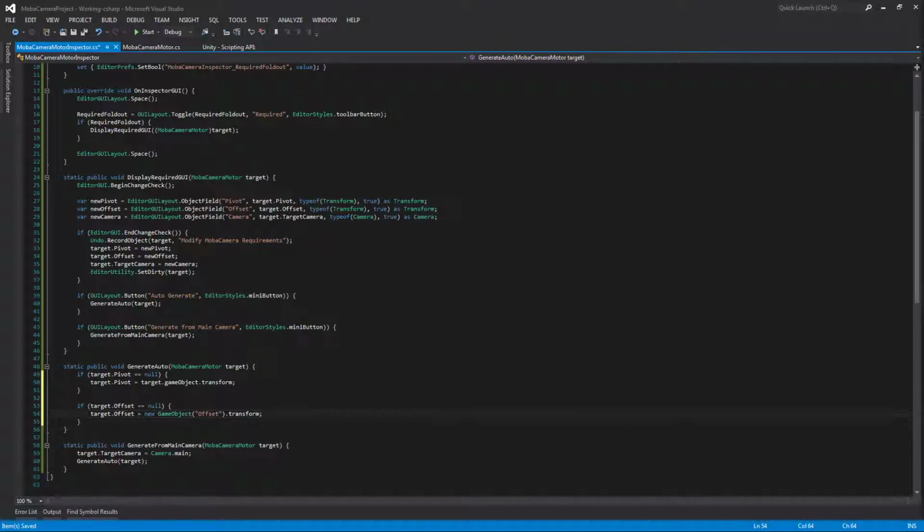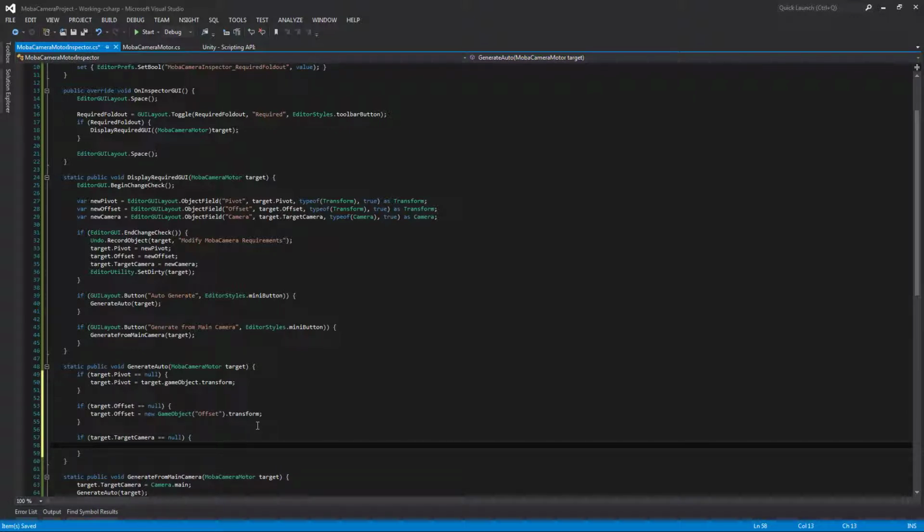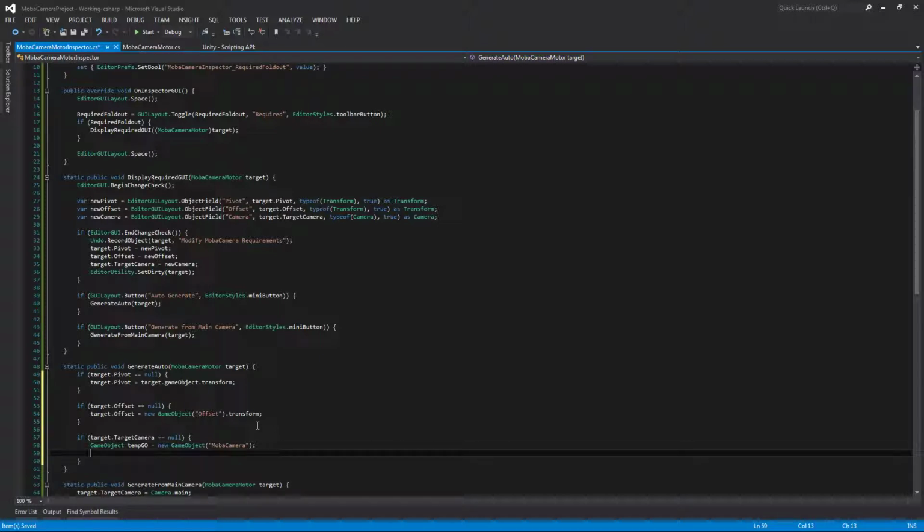And finally, if target dot target camera equals null, we're going to do two steps here. We're going to go game object temp.geo equals new game object. We'll call this Moba Camera. And then on this temp.geo, first off, we're going to go target camera, and we're going to set this equal to temp.geo dot add component of camera. So we're creating a new camera and putting it on this game object and assigning it to the target.